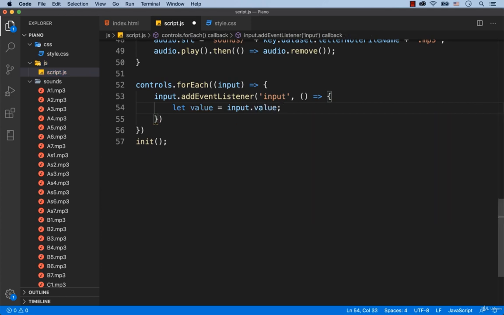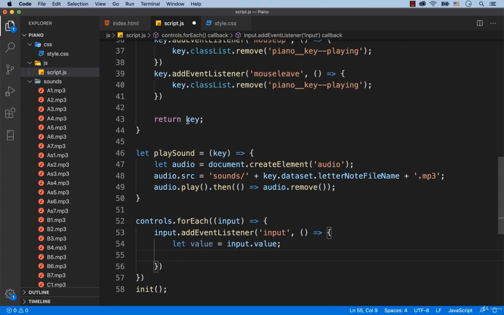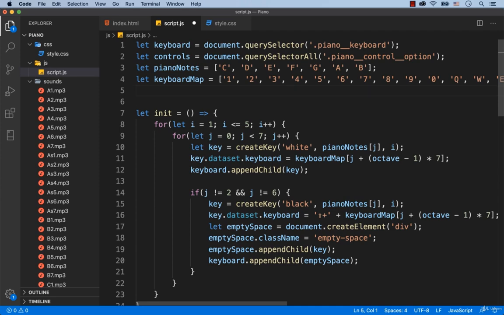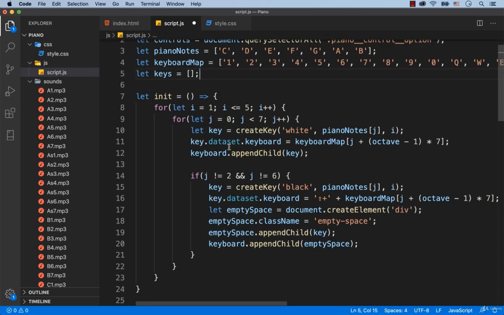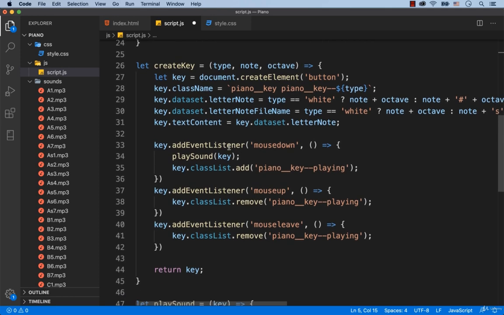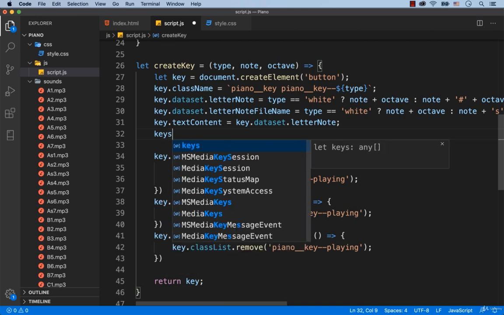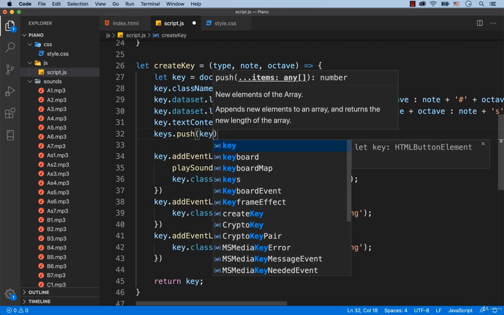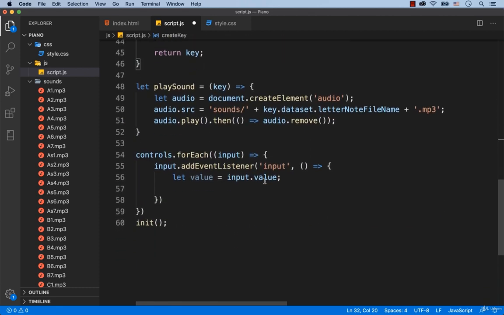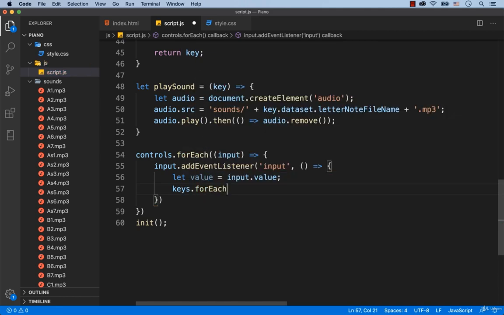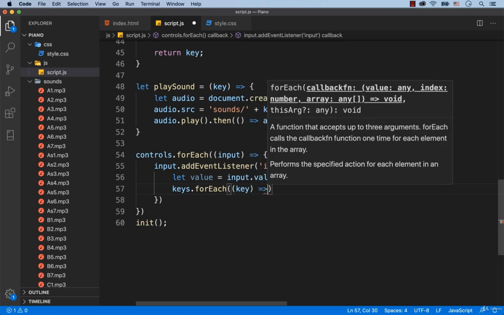Now we need to replace the content for absolutely all the keys that we have. For this purpose, let's create an array called keys. In this array, we will store all the keys. So as soon as the new key is created, it has to be added to the array. So we type in keys.push key. Now we can type in keys.forEach key. Then key.textContent equals.